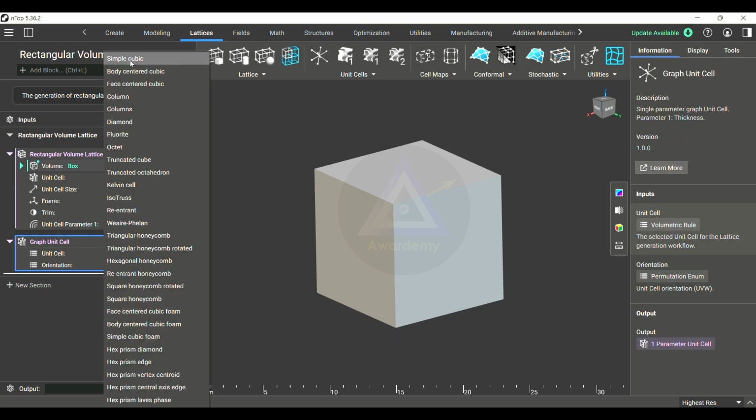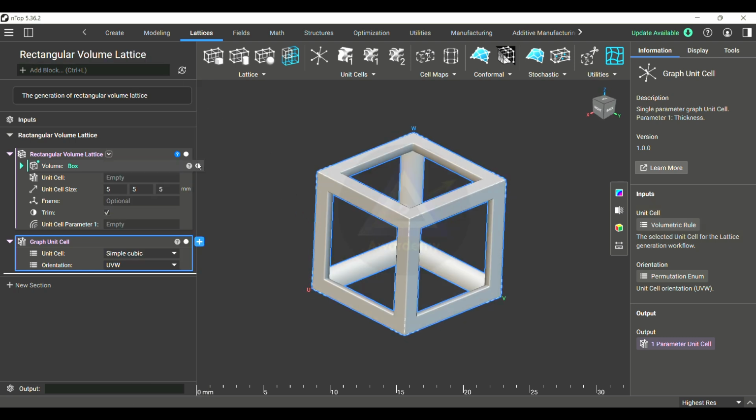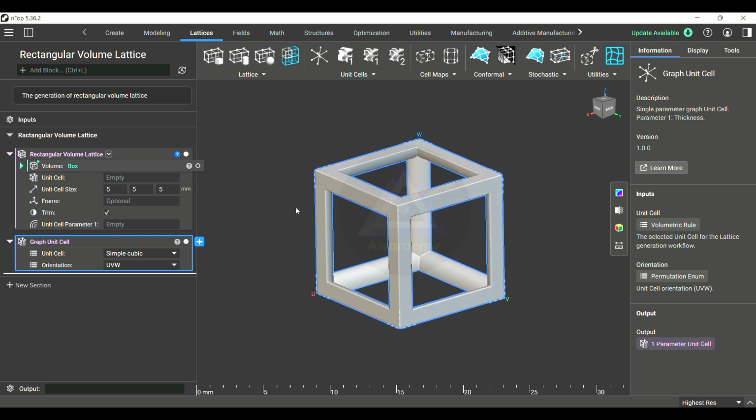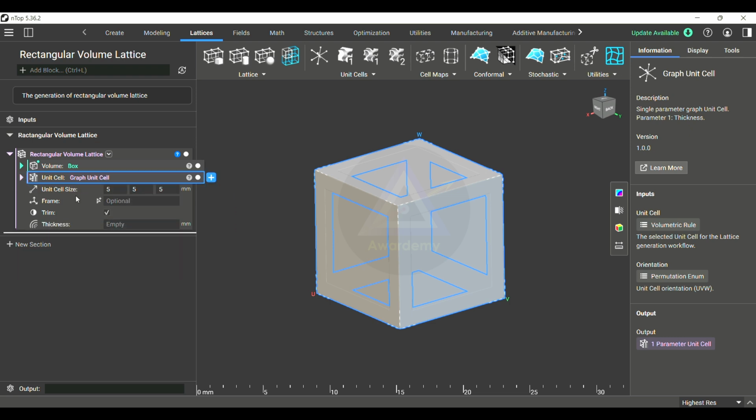Here we can see there are a number of unit cells. Today we are going to select, suppose, the simple cubic. It's up to you. Now we have selected it. Simple cubic is selected and it is fitted into the bounding box. Understood? Now we just hold it, and the moment we hold it, the unit cell block gets highlighted. It means we need to place our block there, so now we have placed it there.